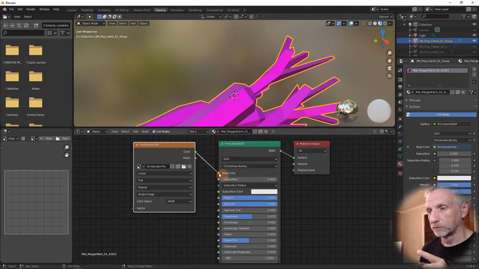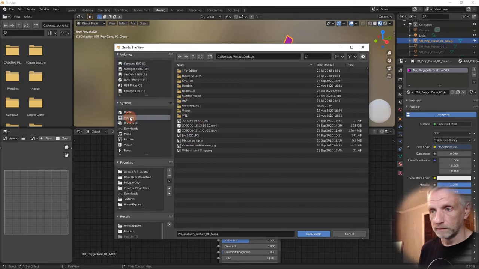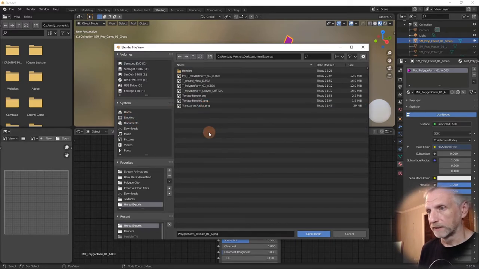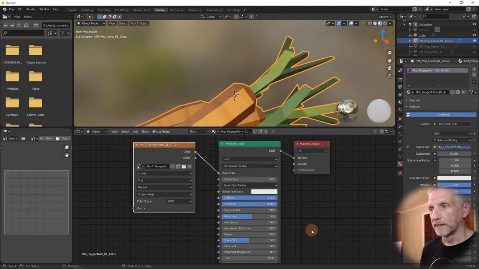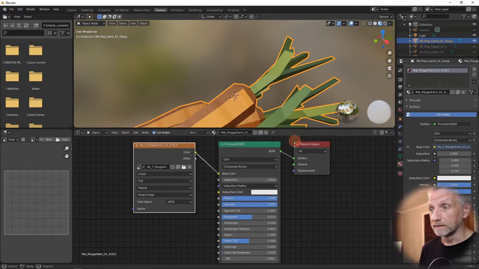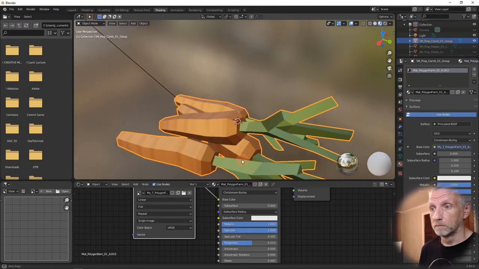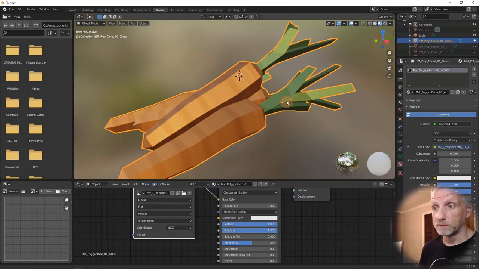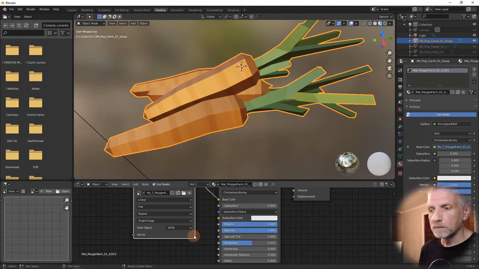It's already hooked up to the base color, so this is just an image that I need to open. See if I can find my folder here, Unreal Export, my polygon farm thing. Open that, and that is now my object properly textured in Blender. It is set up with somewhat of a default material.